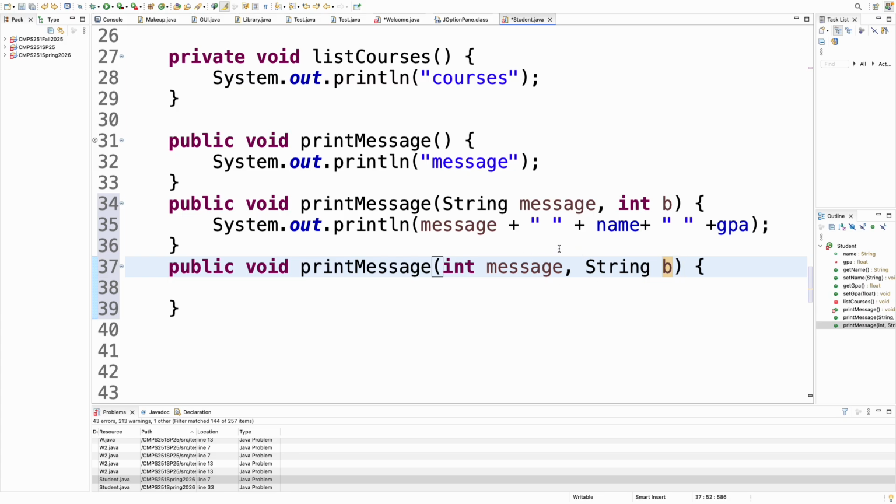When will it not be allowed? If I had the same order, then I would get an error. It's a duplicate. So from Java perspective, Java says that you cannot have multiple functions with the same signature. And what is a signature of a function? It is its name and the parameters. But from the parameters, the type is important and their order is important.